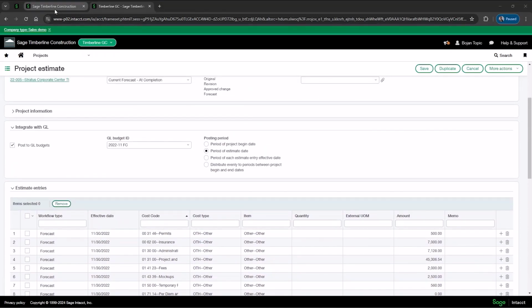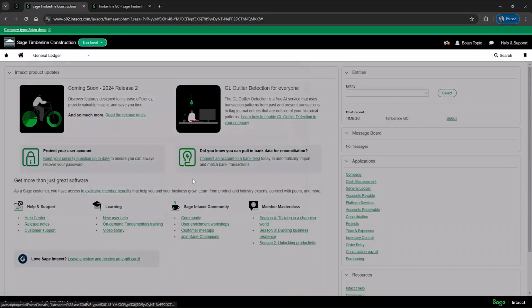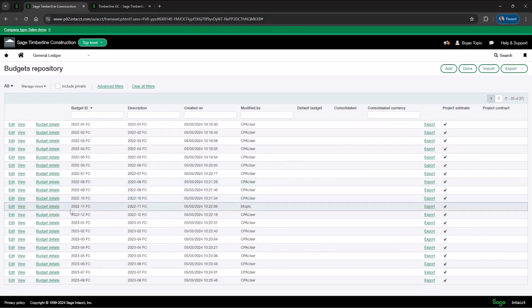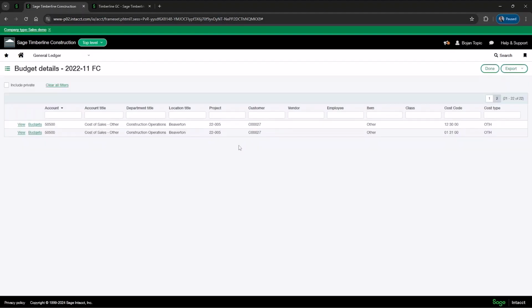Now let's check the GL budget. So if you go to GL, budget repository, and if you look at budget ID 2022-11FC, you can click on budget details and you'll notice that all line items from that cost at completion forecast are now part of the GL budget and therefore available for reporting throughout Sage Intacct.